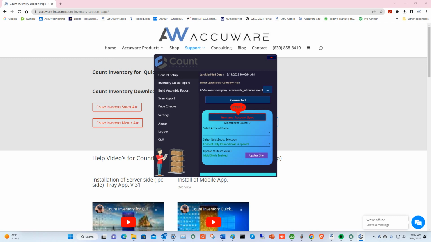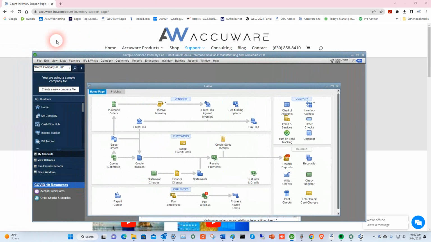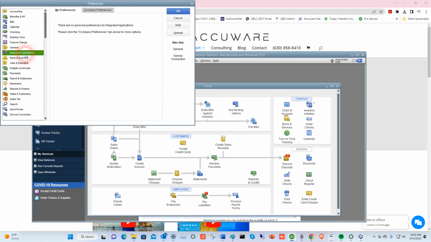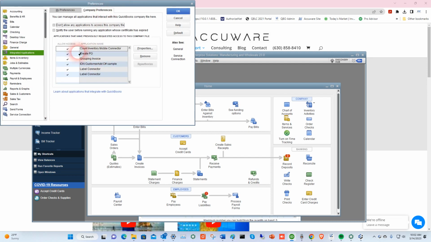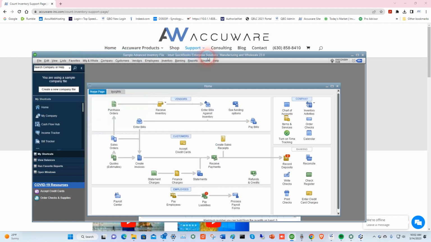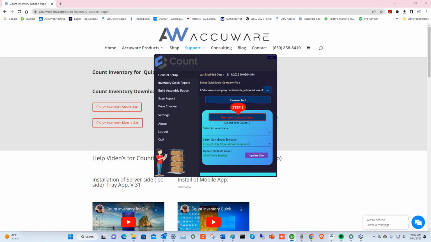And what that does, just so you know, in your QuickBooks, if you go in here, this is where you double check. If you go to Edit, Preferences, Integrated Applications, you'll see that the Count Inventory mobile app is now added in there. You can't have this window open, by the way, while you're doing the connection, because it won't be able to add it to the list if you have this actual dialog box open. So I'll close that, get QuickBooks out of the way. So we're just covering the install here.